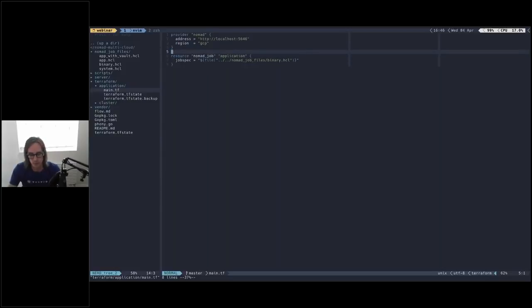So this is Terraform. If you're familiar with it, it'll look very familiar, hopefully. But to actually deploy an application, it's really easy. So I create my job resource, and then I specify the job spec. And the job spec is just pointing at my HCL. So because it's Terraform, you can use templates and all sorts if you want to, but I'm just going to pick up the contents of that file.